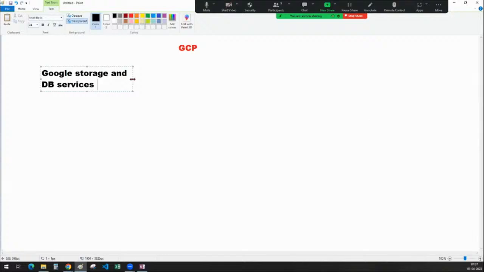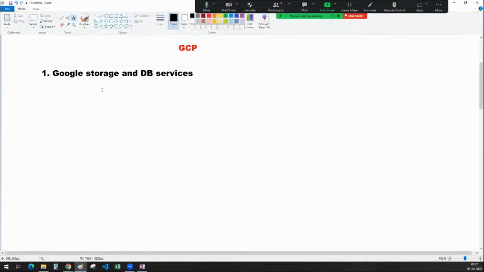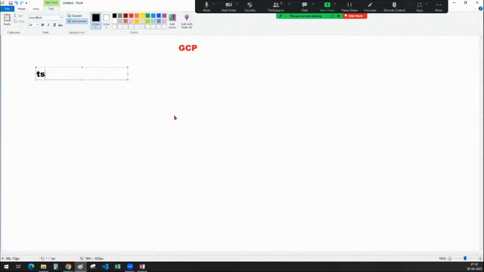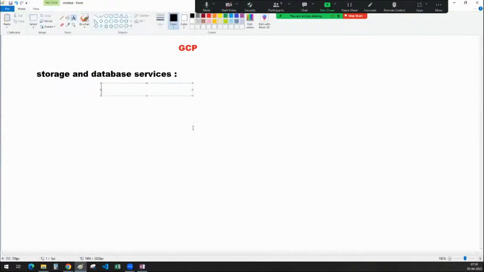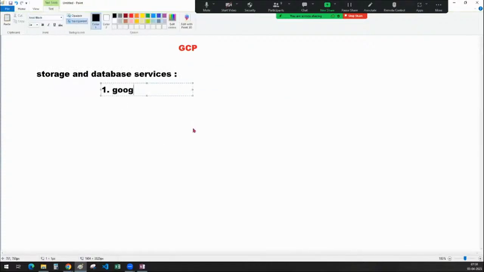Database services. Okay. This is one point where we will be able to learn storage and database services. Okay, in this one, we are going to first see Google Cloud Storage.